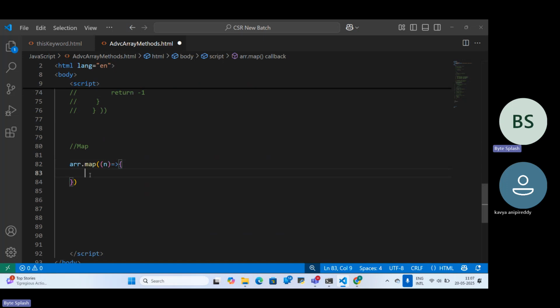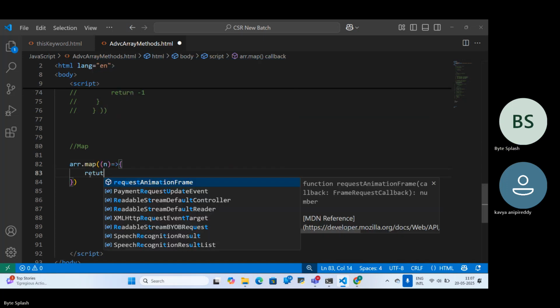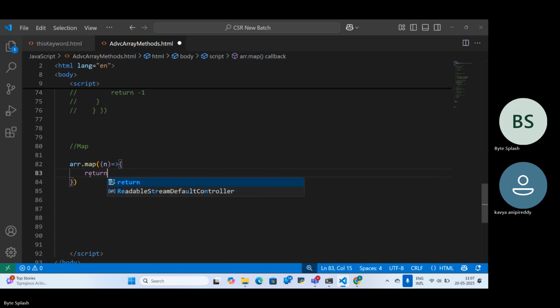So return n asterisk, what will we pass? We will pass 10. So what exactly does this do? The current value is n, right? First value is 15. 15 into 10, 150. Like this, it is going to iterate over the array. Each element will go through this particular arithmetic operation. Then it is going to create a new array.